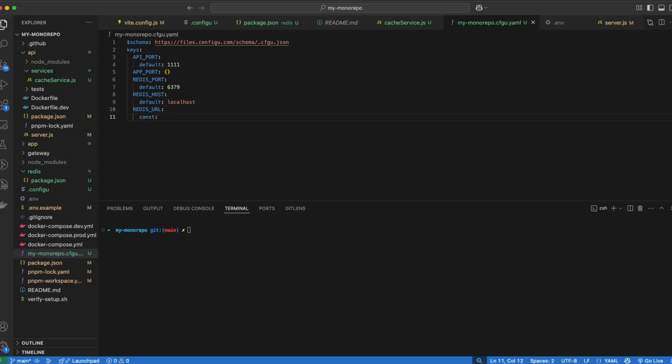So I can use const. I will start with the Redis protocol, and then I will use this template engine dollar sign value, and this is basically localhost for my environment. And I will add the port, which is dollar sign Redis port, and let's see how it works.